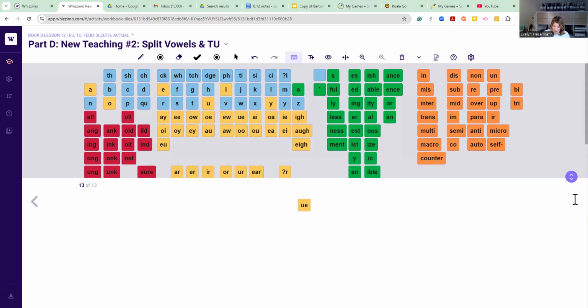The UE is a vowel team only when it's at the end of the word, okay? Like avenue or Sue or something like that. When you see it in the middle of the word, you got to split those apart, okay? And then TU says chew. So that is the learning for that.